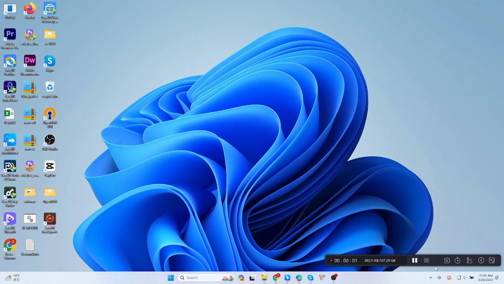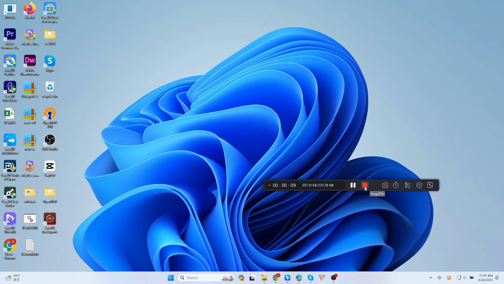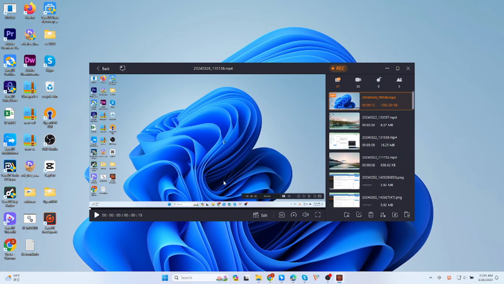Then a record bar will appear on the screen. You can tap the camera icon to take a screenshot, set the automatic end of recording time, or tap the pen icon to access the on-screen editing function. If you want to end the recording, just click the red button and your recording will be saved directly here. This is how to use EaseUS RecExperts.